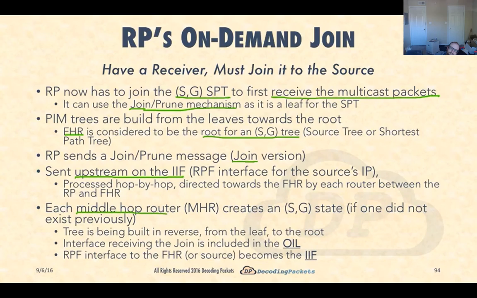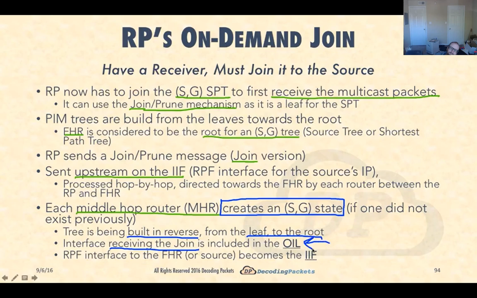Now those routers that, before this, really didn't have any idea of SRG state can actually go ahead and create this SRG state, because now they actually have a reason to. Again, because we built from the leaf to the root. And the interface that receives the join is literally seen as the start of the multicast tree. The interface that receives the join is in the interface list that now becomes part of the OIL. And then the RPF interface on each of the routers, that is for the FHR or the source, should be the same thing.